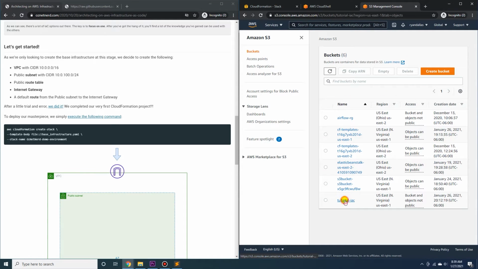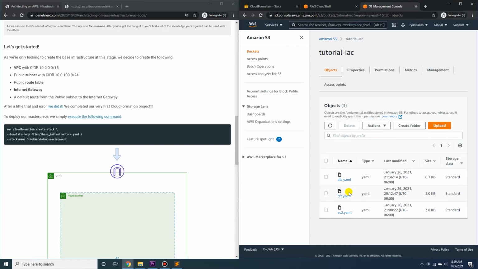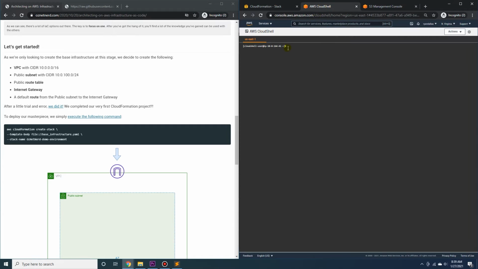Okay, so I did this the other day. I just made a new bucket, tutorial IAC, and I uploaded CFT for CloudFormation template. So I have my template here in a bucket, and I want to be able to run this file from the terminal here in AWS. And what Will has over here is the commands to do that.